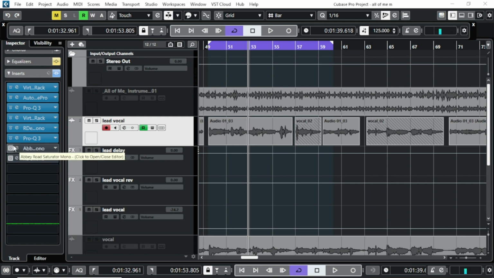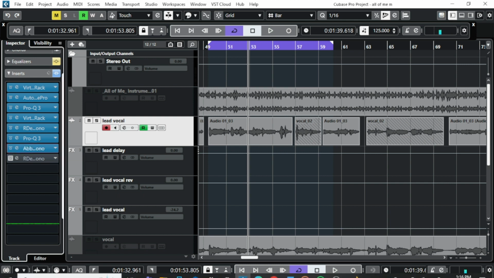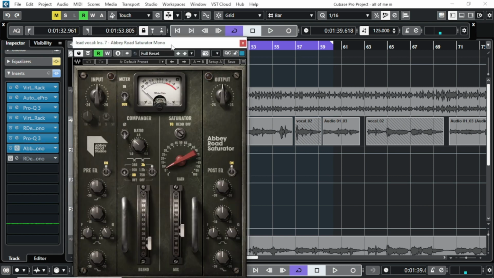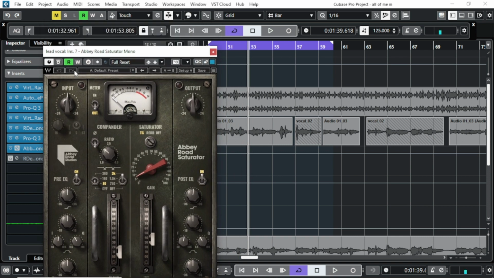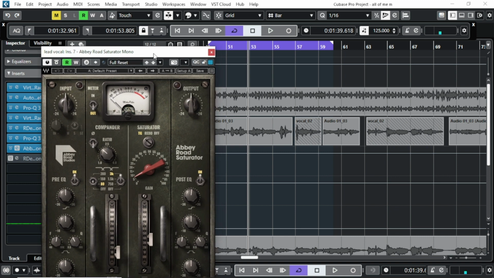So the next plugin I have on the chain is the Abbey Road Saturator by Waves. This plugin is not really doing much. In fact, when I turn it on and bypass it, you might not really hear a difference between when it's turned on and bypassed. It's just adding a little bit of saturation to my vocal. So now let me play from here.